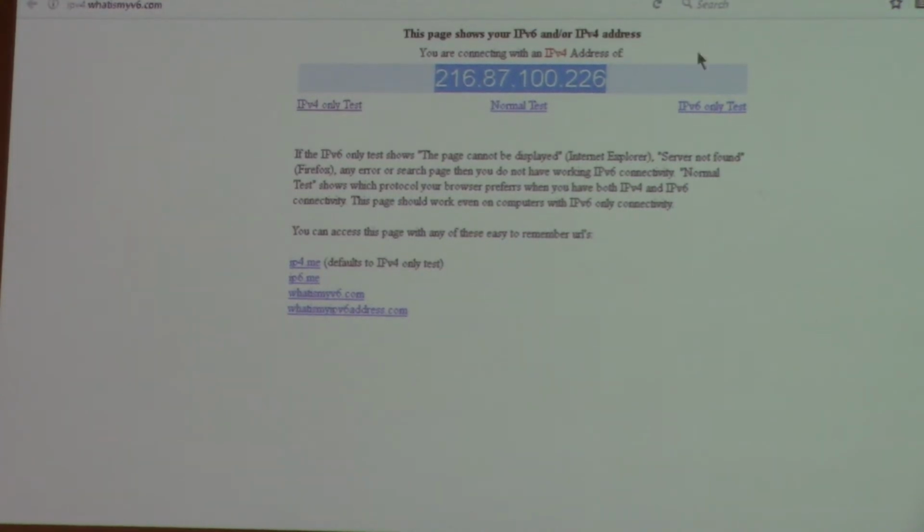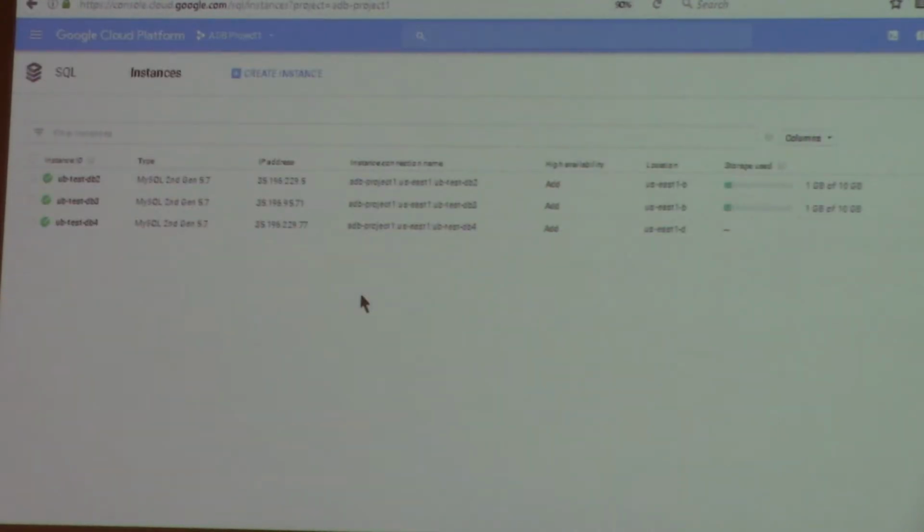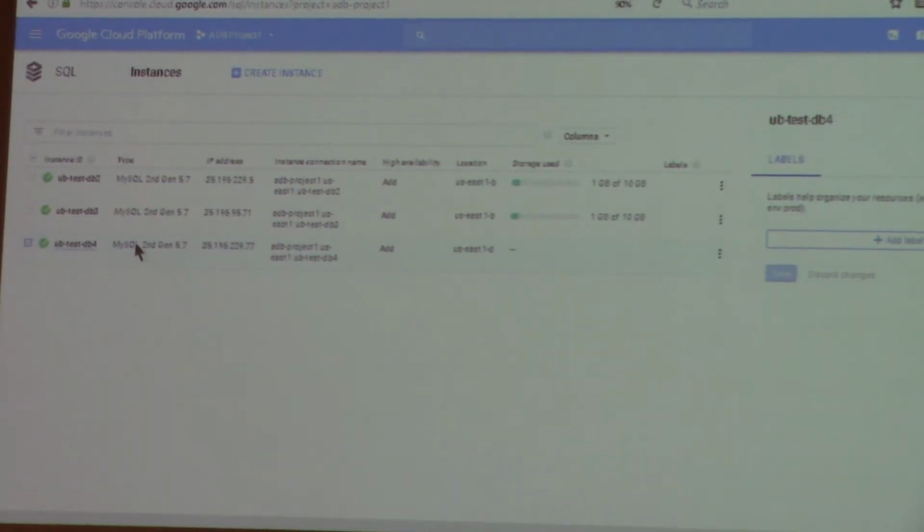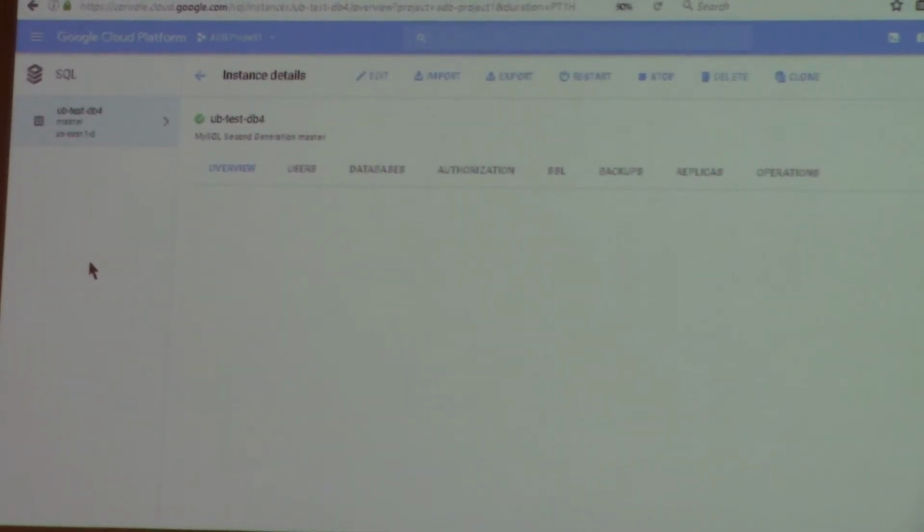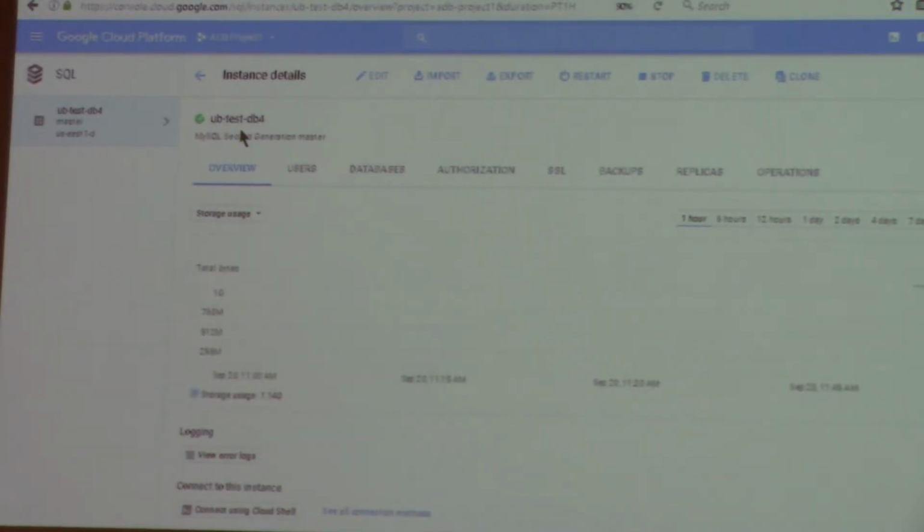I'll go back now to my instance that was created. So this is the new one. This is the one I created. This is the new one I just created. So I'll just click on it. Once you click on it, it will open up the details for you. So you can see my newly created instance, database instance.